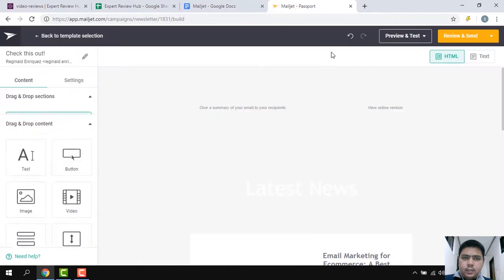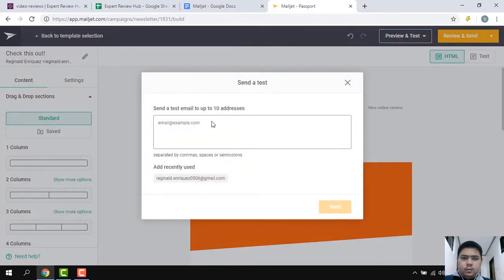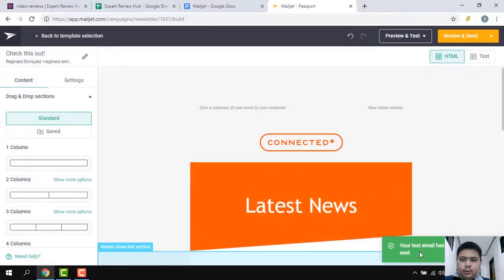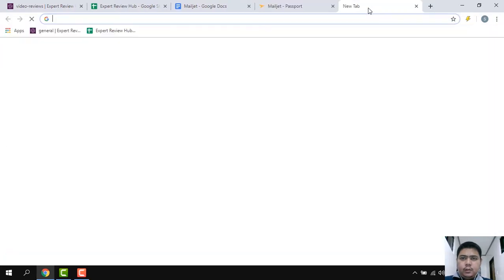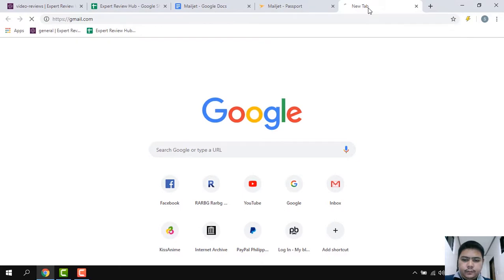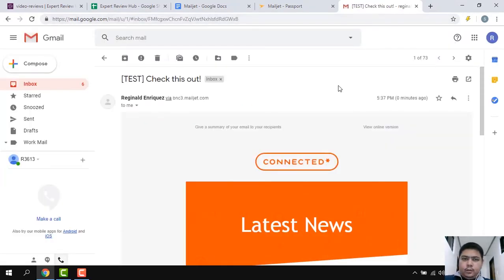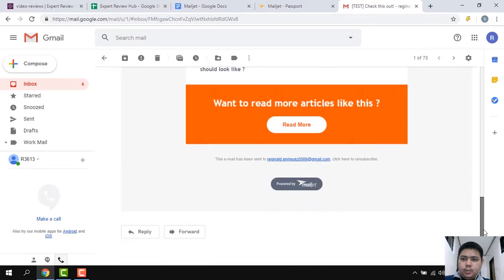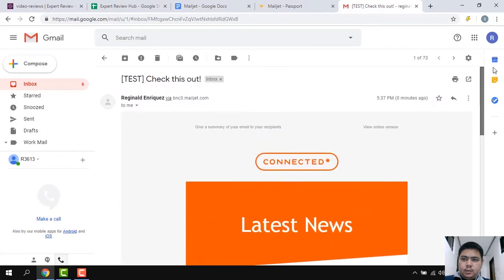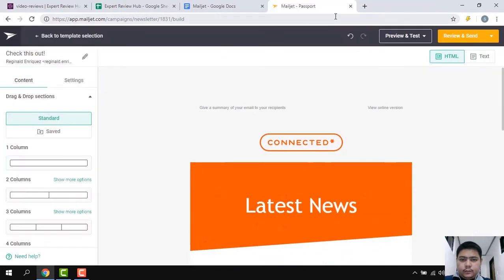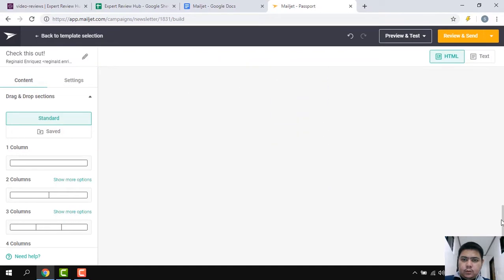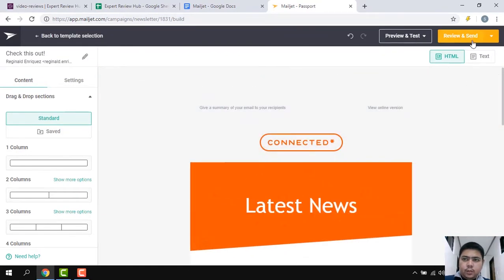Now let's send a test email. Let's just put my email for now. Then we click on send. Your test email has been successfully sent. Now we go to my email. Okay, I'm in my inbox and this is what it looks like on my inbox. It looks great. You can also choose other templates. And also, if we're done, we can review and send.